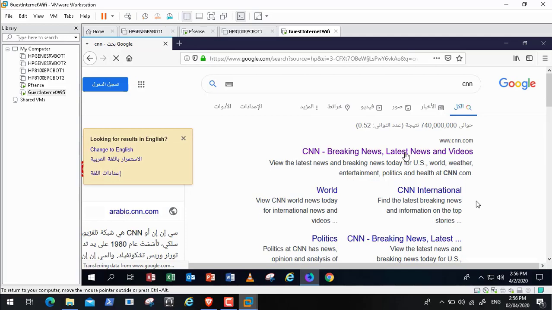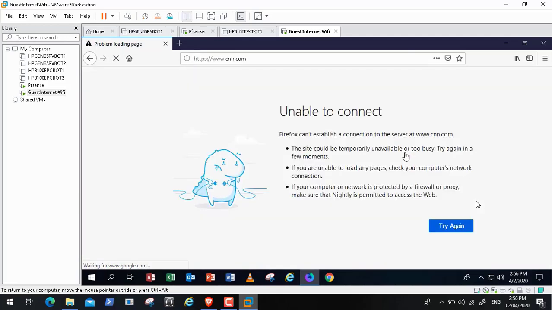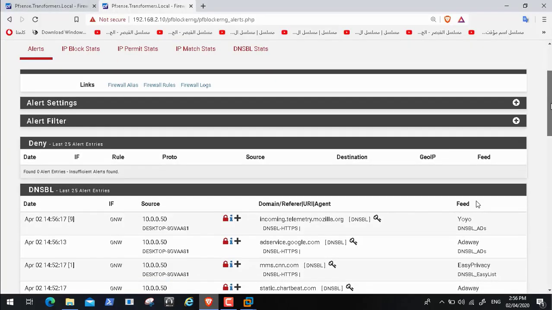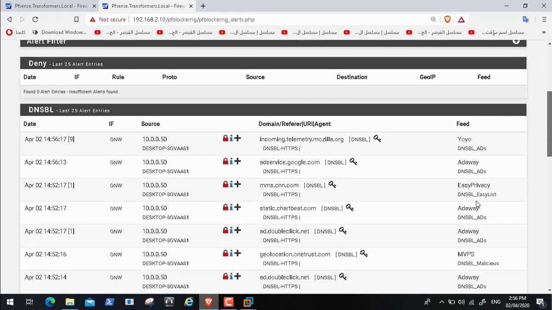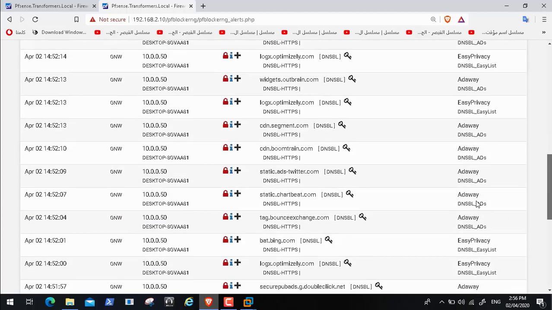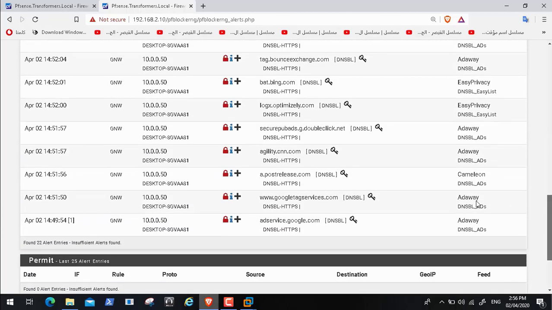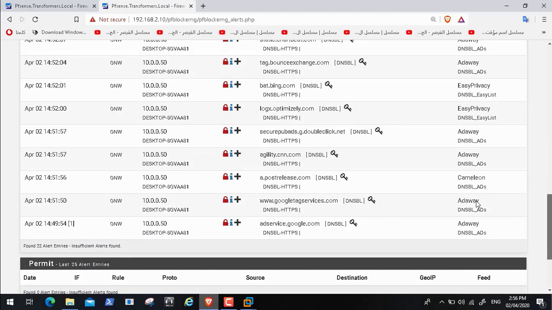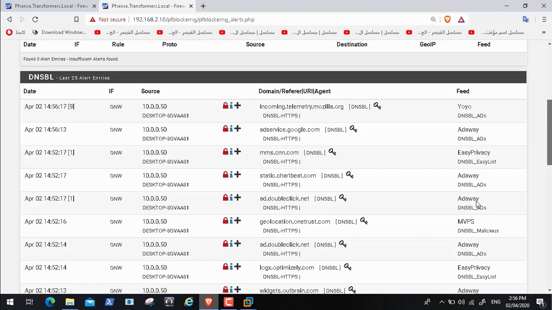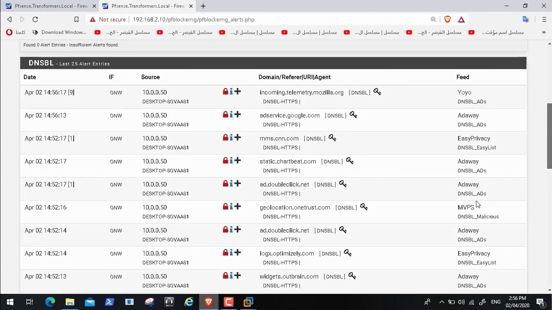We can see that it says unable to connect, so it has already blocked the website. We will try the BBC website, and we can go to the log. We can see that it had already blocked the CNN, but the log is truncated because it only takes the first 22 lines. But it is blocked. We can see that it blocked the CNN.